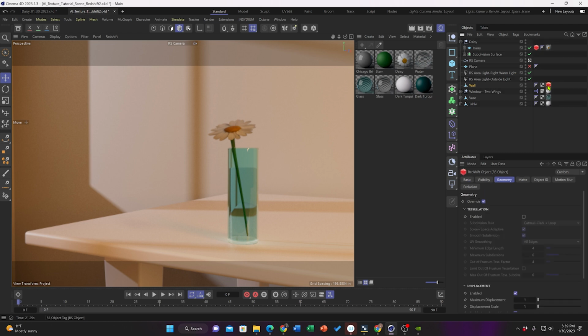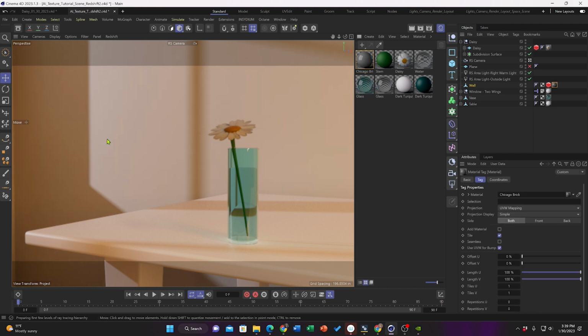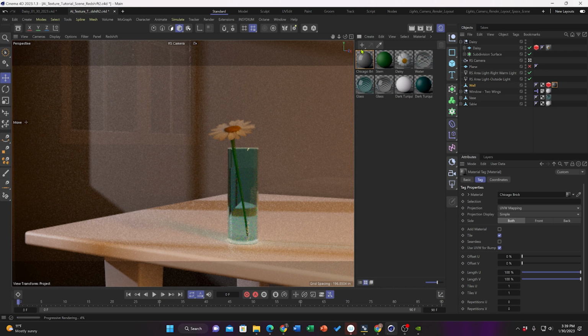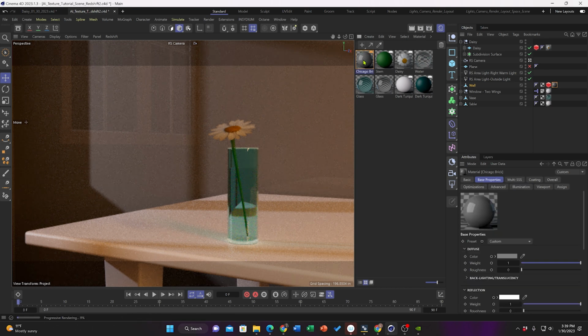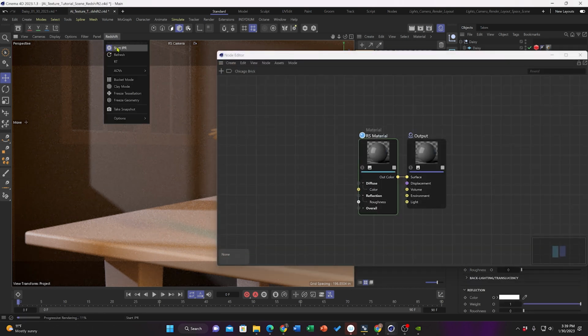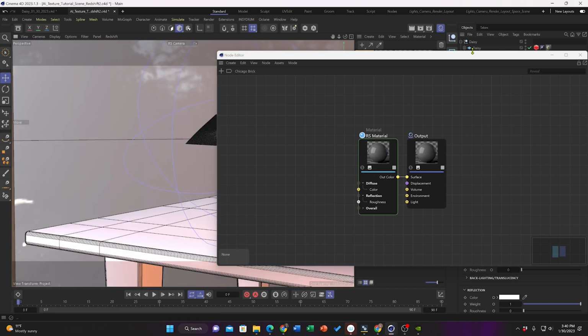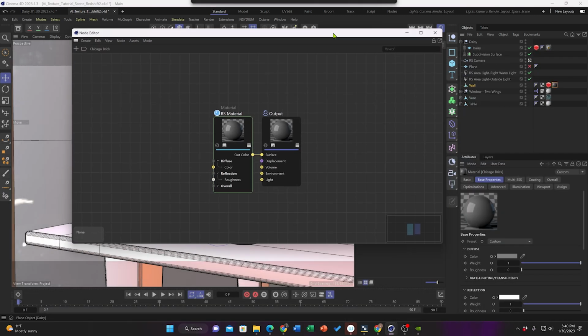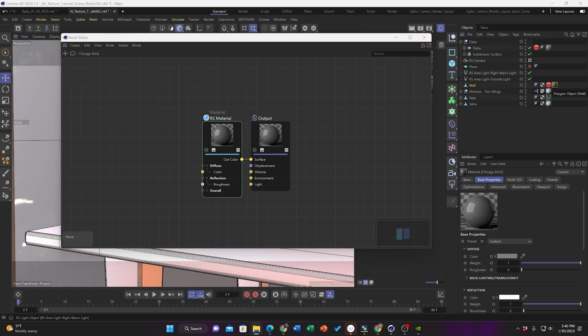I've already built a wall for you to texture, and I've even added a Redshift object tag here. So you already have displacement turned on. So as soon as you make your texture, the displacement will show up on your wall. I'll drag and drop our Chicago brick texture onto the wall. And let's start building it. I'm going to turn off the IPR for right now, which was giving us a nice preview.